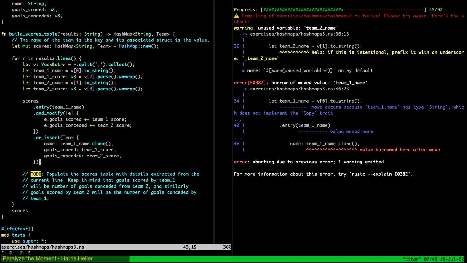Kafka says, or insert default plus equals score. Or insert returns a mutable reference to the value. Oh, yeah, so if I did an or insert and put zeros here, right? And then I could modify it this way. Okay, because team 2 name. Yeah, see, this is what I wanted to avoid, was writing all of this code twice.